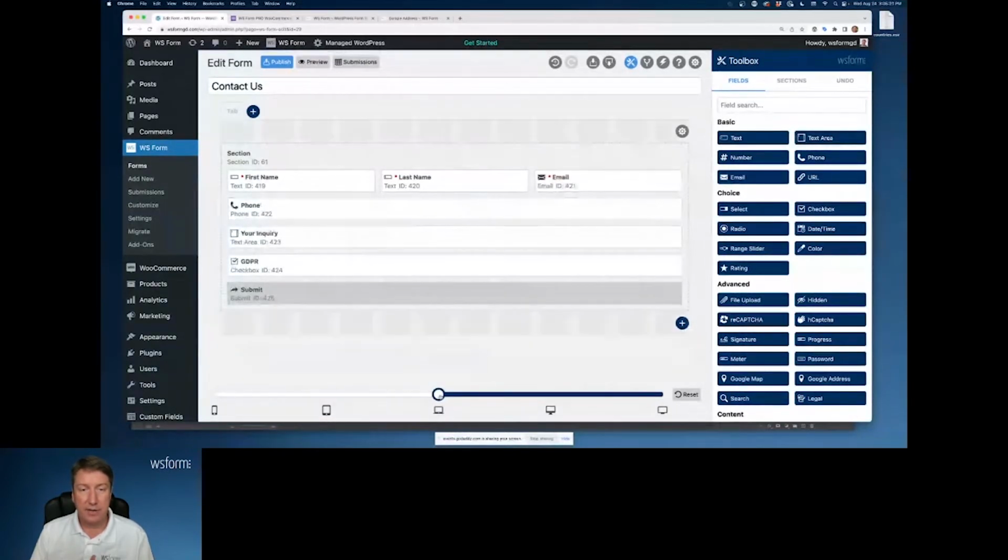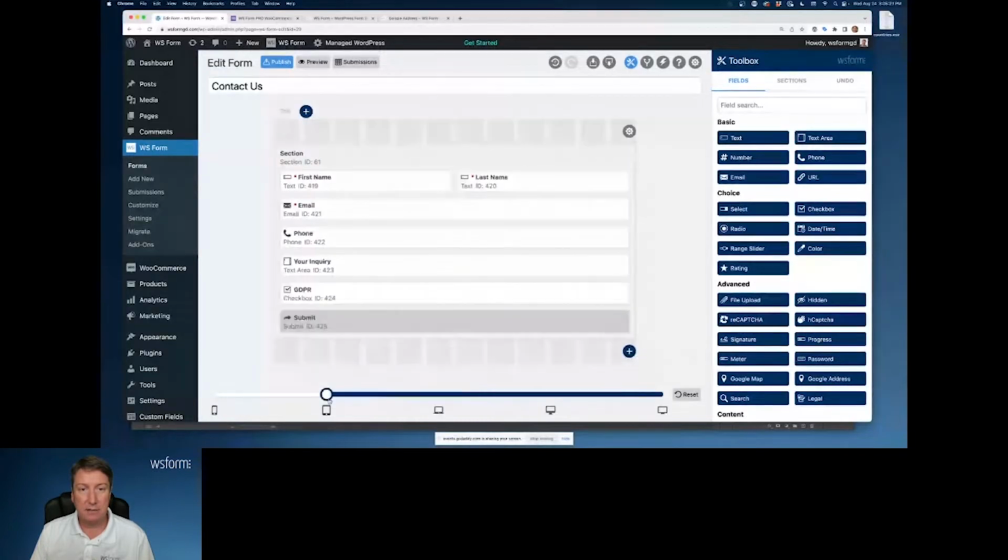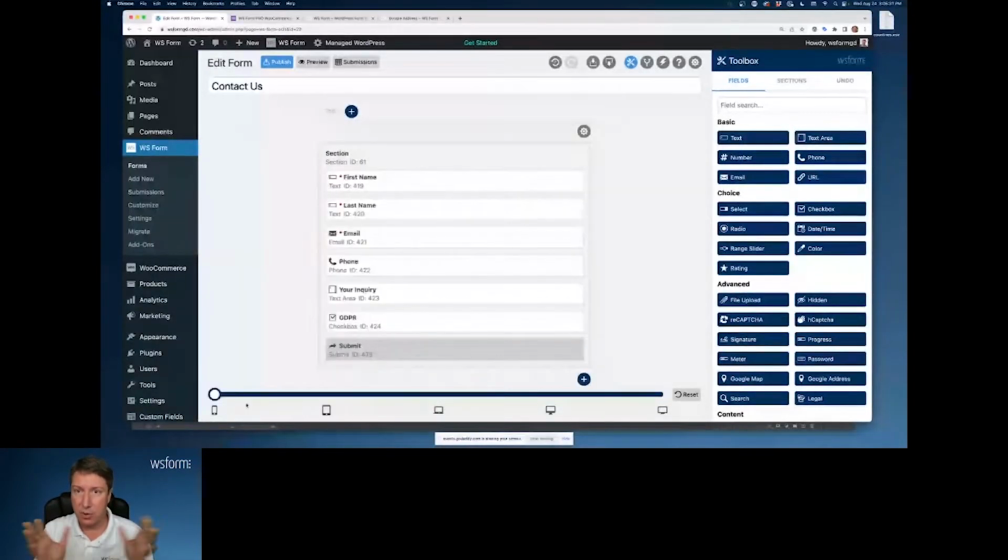So as I now change that breakpoint selector, you can see it's remembered the layout for each of those breakpoints. So a lot of form plugins will collapse into a single column format, but with WS Form, you have full control over that. So you can choose which fields collapse, which ones don't. You can also control the width and size of sections as well.